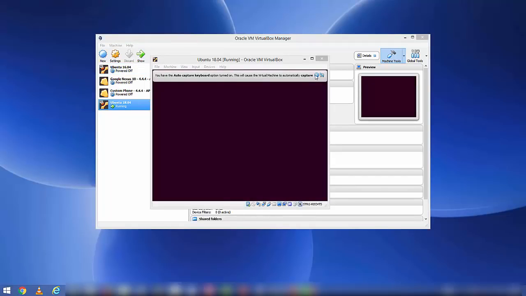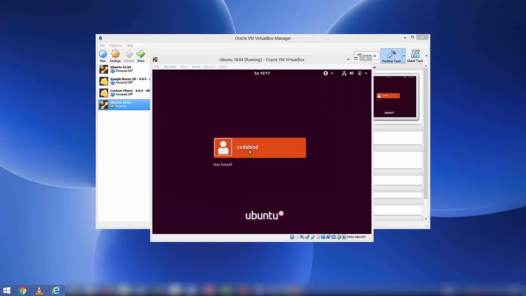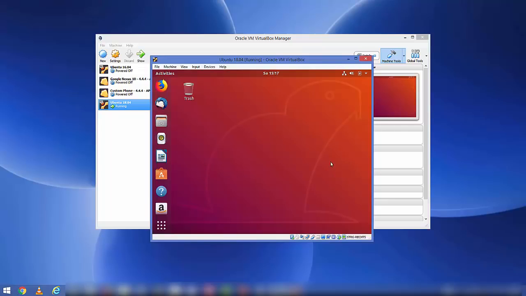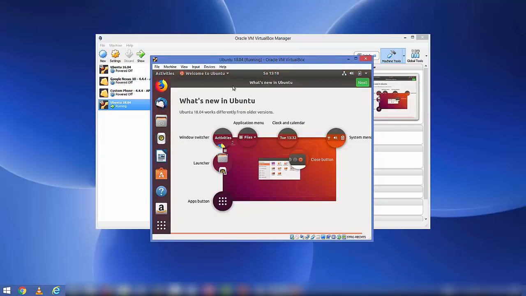And you can see it's starting my virtual machine. And now I can see that Ubuntu 18.4 has been restarted, and this is the username which I have given. So I'm going to click on the username, and now I will give the password which I have given in the installation step. And now you can see the welcome window for Ubuntu operating system. So you can see what's new in Ubuntu.